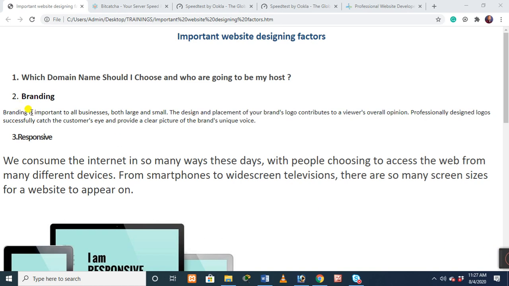Now, today we are going to look at the important web design factors. These are the factors that your web developer should consider when developing your website. Or if you're a developer like me, what factors should we consider when we are developing our client's website? Now, let's go through them. I'm going to take the shortest time possible.